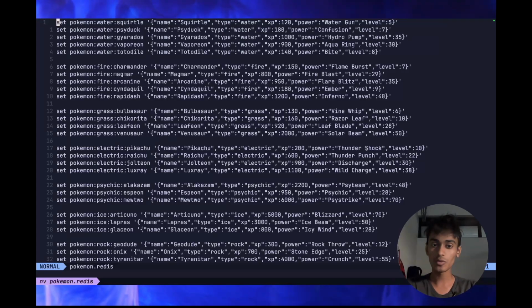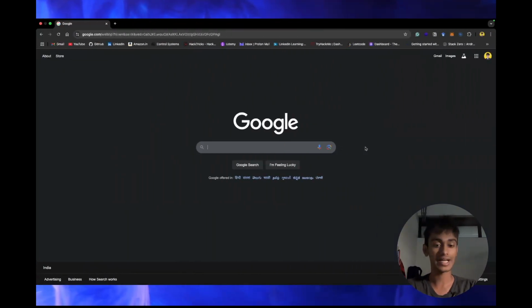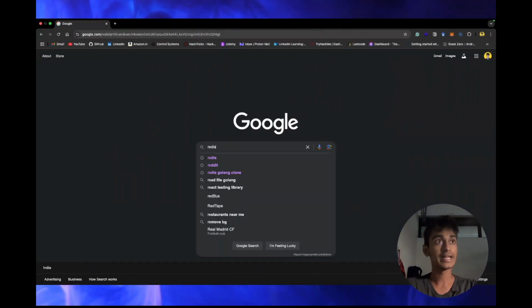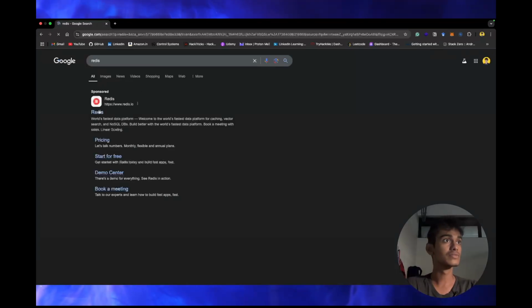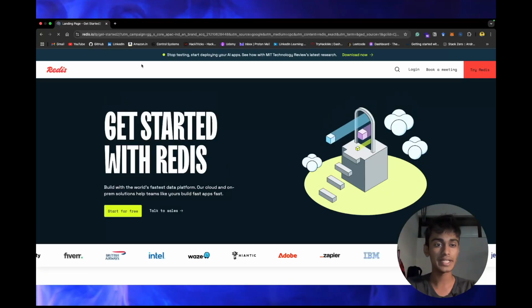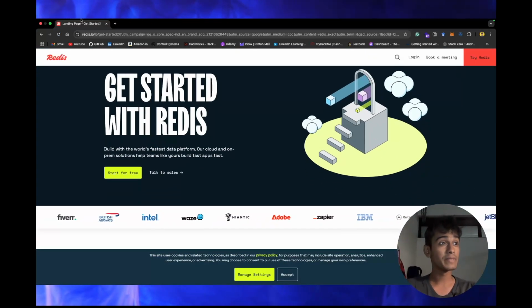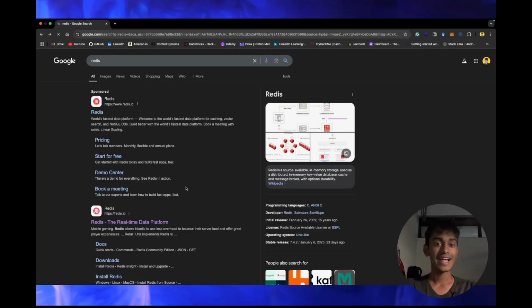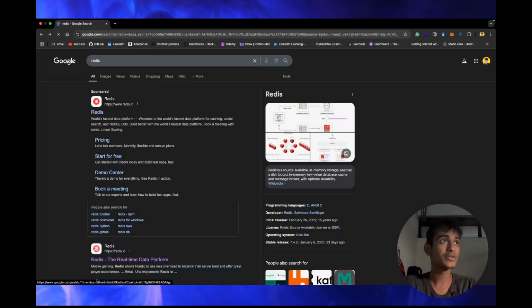If you want to know more about this, you can just search about Redis, and it will go to its website, or you can ask ChatGPT about it. Redis is an in-memory database. It is very fast, and this is what we are going to use in here.